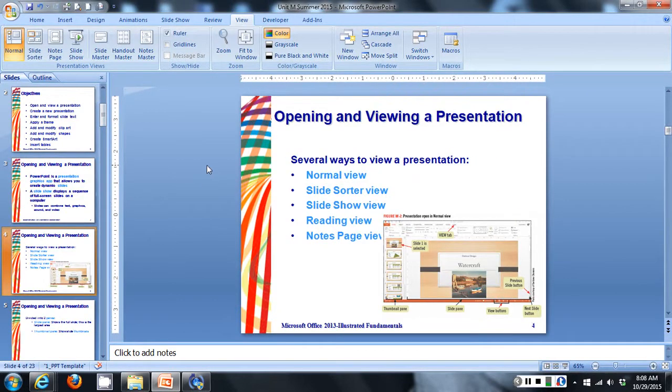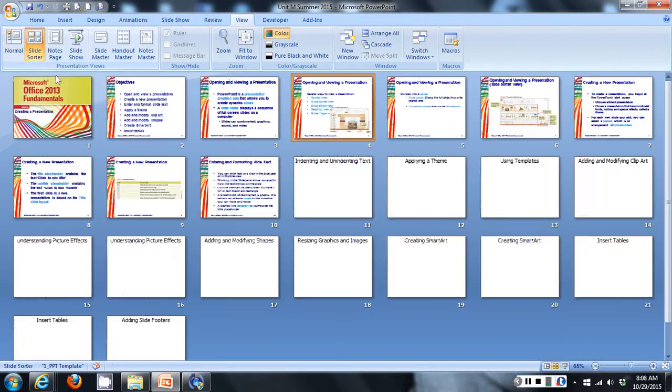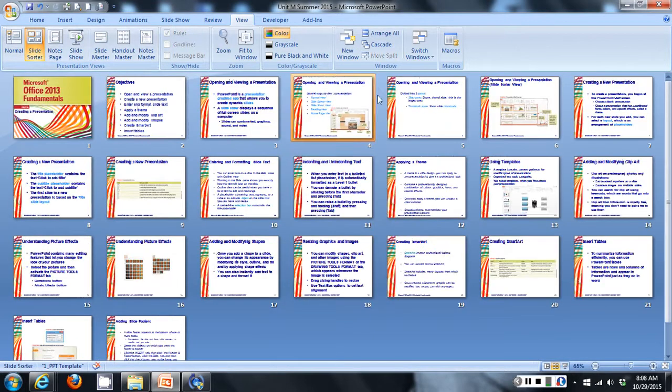Let's see, moving on to the next slide. There are several ways to view a presentation. Similar to most other Microsoft applications, there is more than one way to view a document. In PowerPoint we have 5 different ways to view a presentation. One is normal view, which is what you're looking at on my screen now. You have a slide sorter view, which we can switch over to right now. And you can see slide sorter view gives you the ability to grab and move slides, rearrange your presentation.